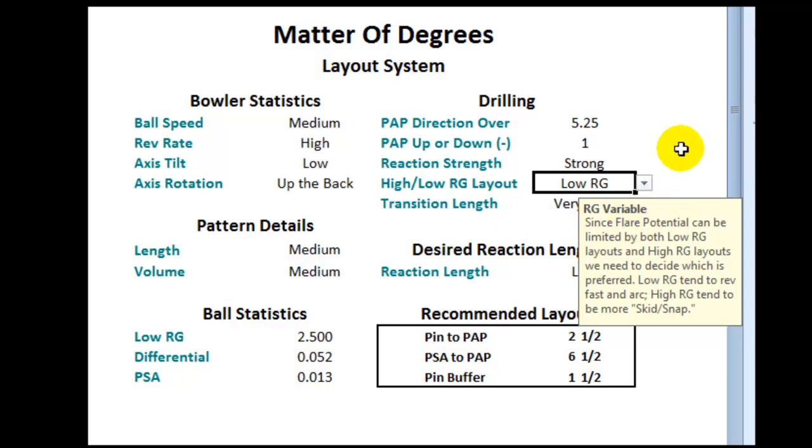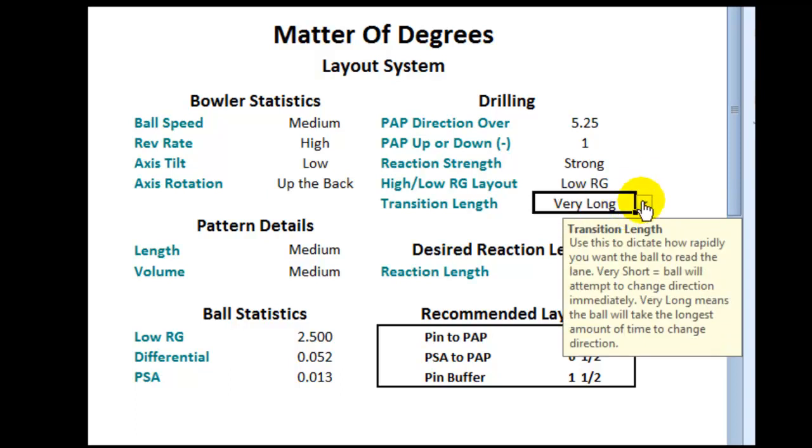Again, another question we get a lot: what's the difference? Well, that's kind of based on your pin placement. But what it does is it makes the ball read the pattern a little bit differently. As you can see down here, a low RG ball tends to rev faster and arc, where a high RG tends to be more skid flip. So on this one right here, I want something more arcing. So I'm going to go ahead and pick this and say I want a low RG ball.